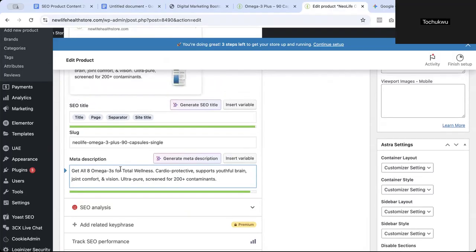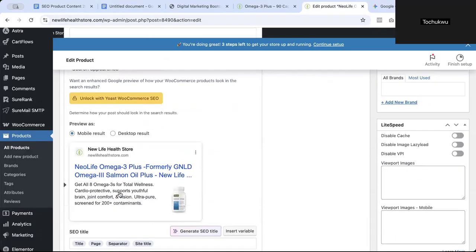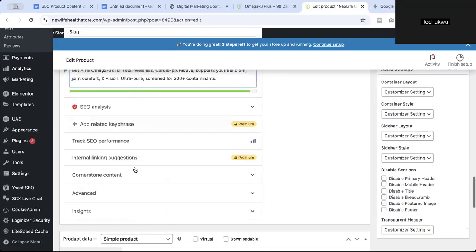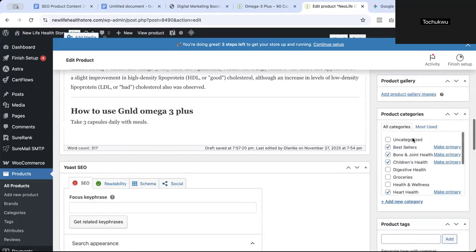So now, this is going to be our meta tag description. Can you see? This is going to be our meta tag description. This is going to be our title. Imagine we have optimized our image, our products, our headline, and we have optimized our content. So as I'm doing this now again, I will update.